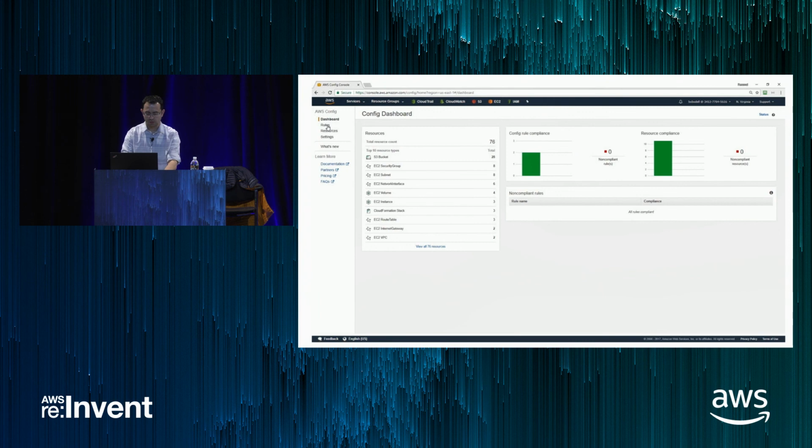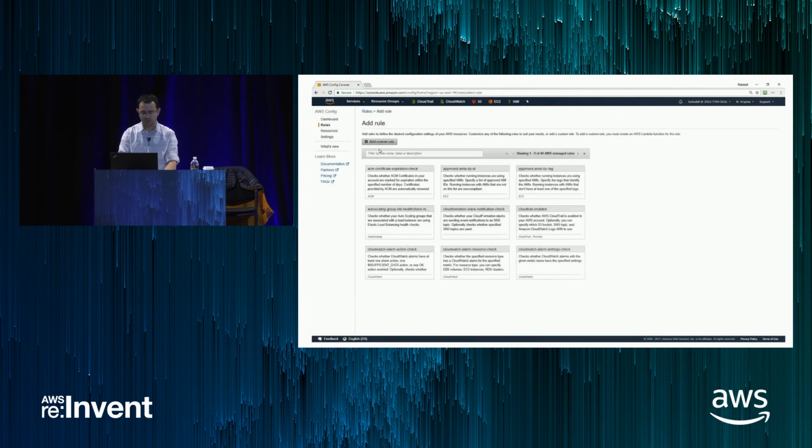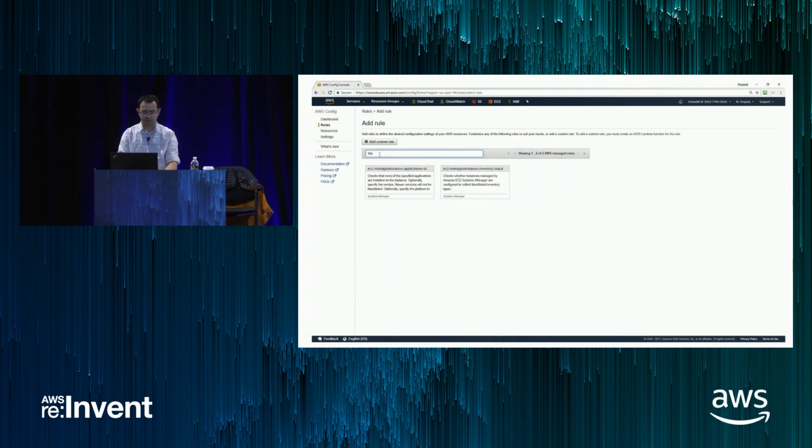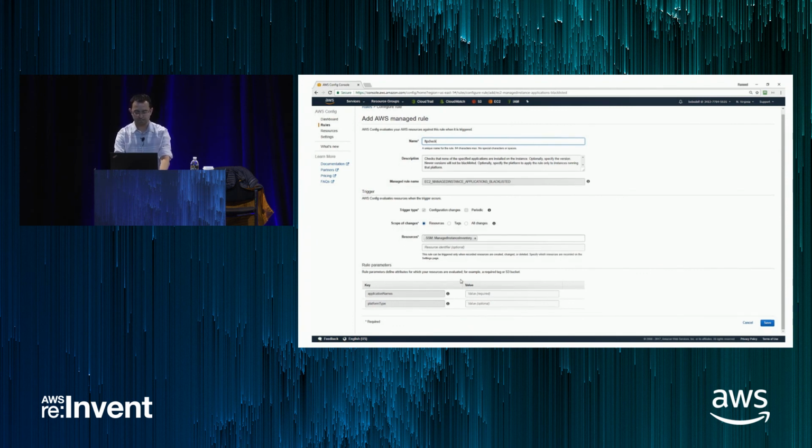And let's create a rule. In this case, there is a managed rule out of the box for identifying any blacklisted applications. So I'll click on that, and let me just rename it. In this case, I'm going to be looking for any FTP software on my instances. So I just need to enter the application name in here. Let me go ahead and save that.